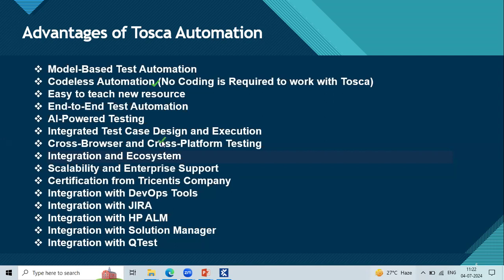Cross-browser testing is possible, parallel testing is possible, and we can integrate test case design and execution, and data-driven framework design is possible. The integration of Tricentis Tosca with Azure DevOps, Jira, HPALM, and Solution Manager, all these things are also possible.